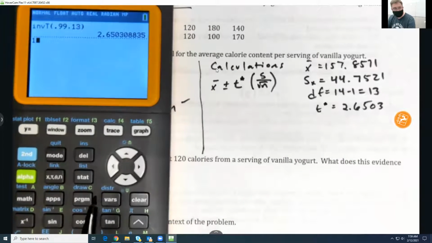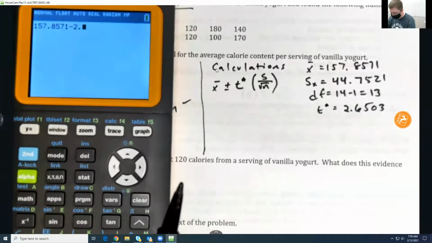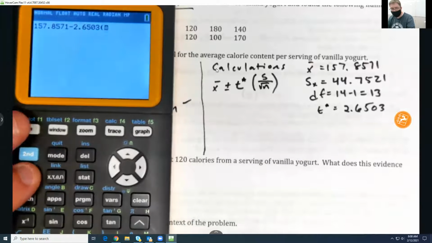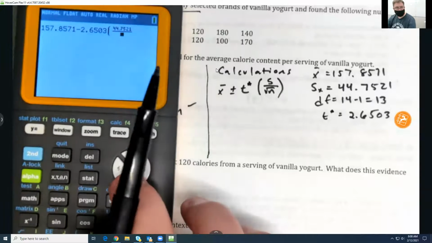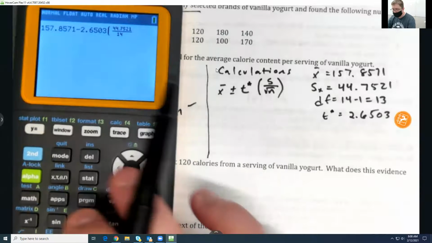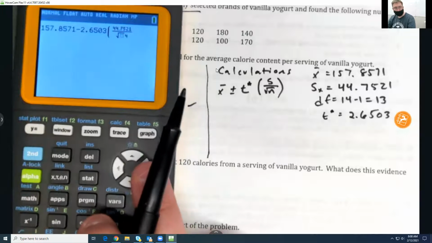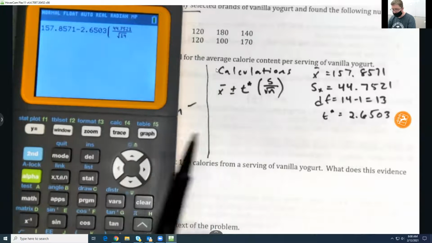So what is our X bar? 157.8571. I'm going to do the minus first. So minus, what's our t-score? 2.6503, parentheses. And then we're just going to multiply by this fraction here, so alpha y equals enter, just like we've done before. What's my standard deviation? 44.7521. And then what's my actual sample size down here? 14. So you don't do the degrees of freedom down here. Oops, sorry, got to do the square root though. There we go, square root of 14, and then close parentheses.